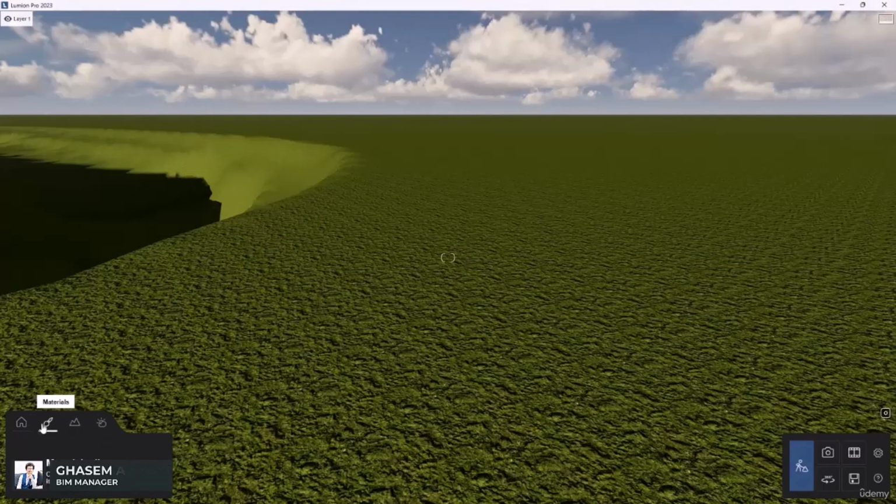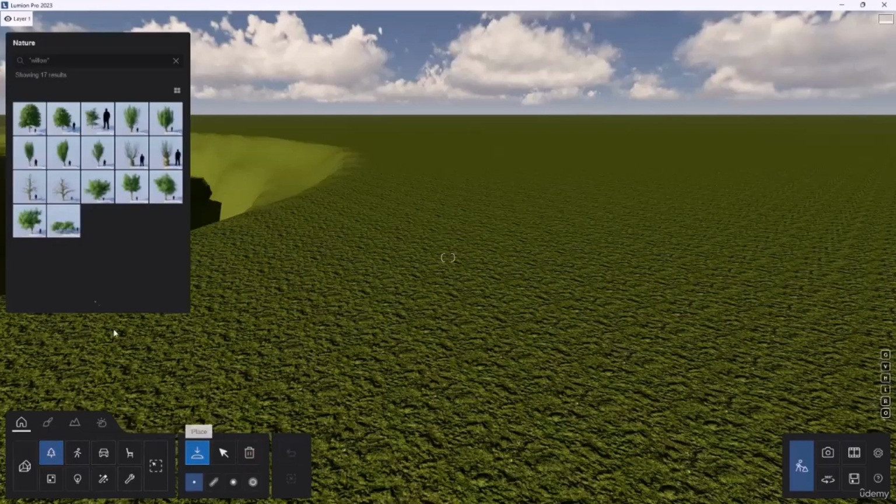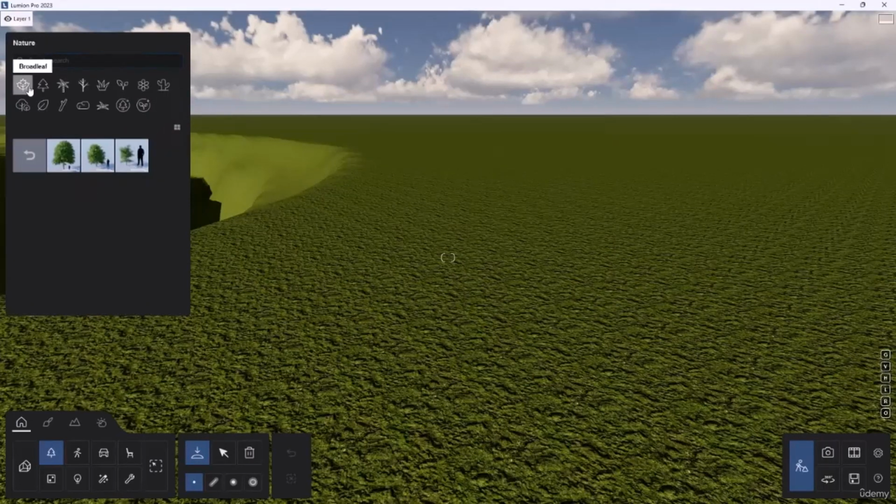About materials, I'll talk about it later, since we should import our model first for it. Okay, content library. As you can see, we have so many categories for it. For example, nature, we have a lot of trees in it. And let me tell you something: we have categories in nature as well. As you can see, we have a lot of kinds of trees here.